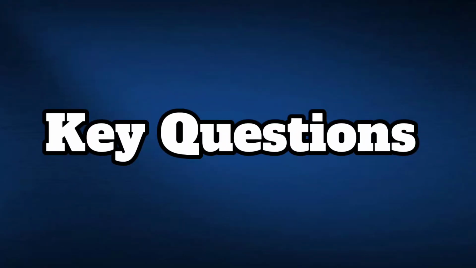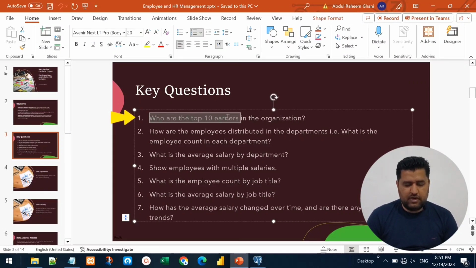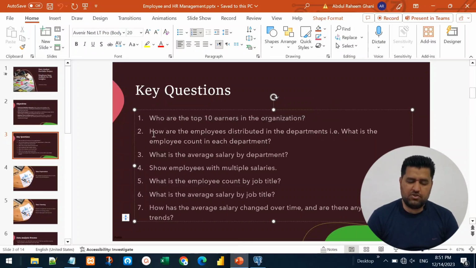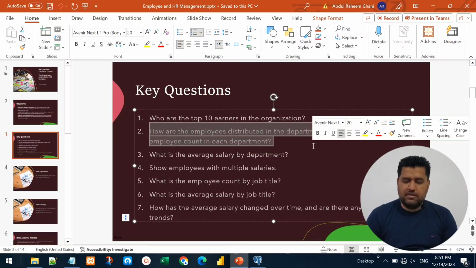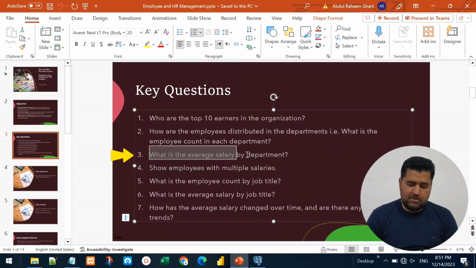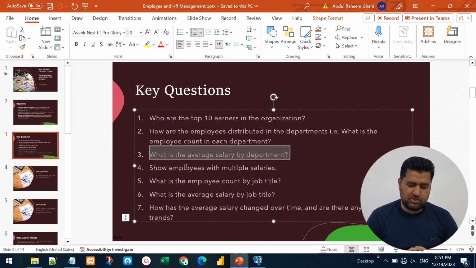So let's see the key questions that we are going to answer in this project through SQL commands or queries. The first thing is that we need to find who are the top 10 earners in this organization. It means we are going to show the top 10 people who are earning the top salary in this organization. The second question is, how are the employees distributed in the department? That means what is the employee count in each department, and then we need to see what is the average salary by each department. So we are going to compare the average salary of all the departments with each other.